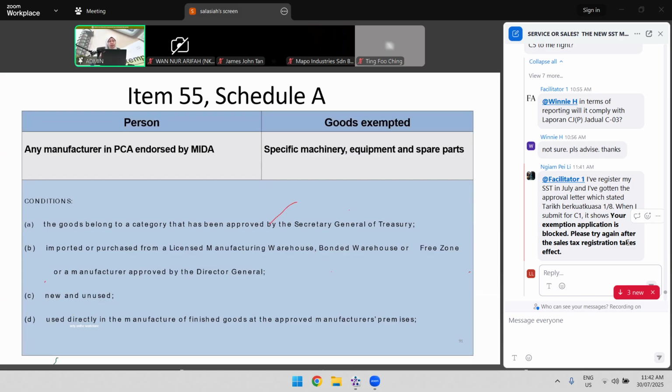As long as you are a manufacturer in a principal customs area, and you get endorsement from MIDA saying that you can use the exemption under item 55 of Schedule A on sales tax, or maybe item 112 of customs duty, you can go into the system and apply for the exemption. That is the first part in determining whether the person is eligible for the exemption or not. And the goods are specific machinery here, not any other machinery. It must be the specific one.